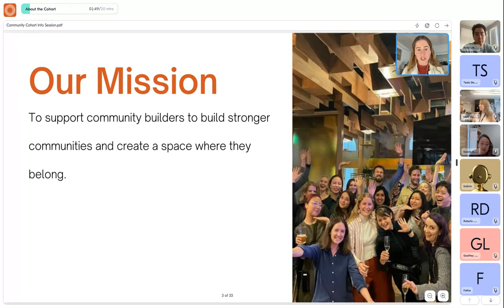So really our mission is to support community builders to build stronger communities and create a space where they belong. Building a community can be really challenging and quite energetically draining, but also a rewarding experience. So how can we give you the tools, templates, skills, confidence, and connections to make your role more enjoyable, but also help you build a stronger community of members? Because when you support the community manager, you're supporting all of the members in their community as a byproduct, which is a really, really powerful and far-reaching effect.